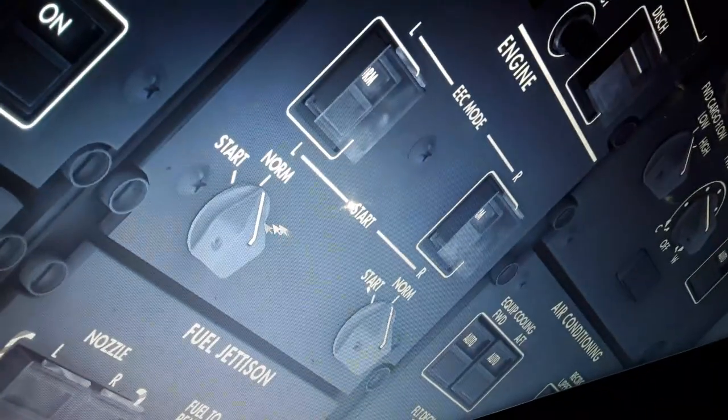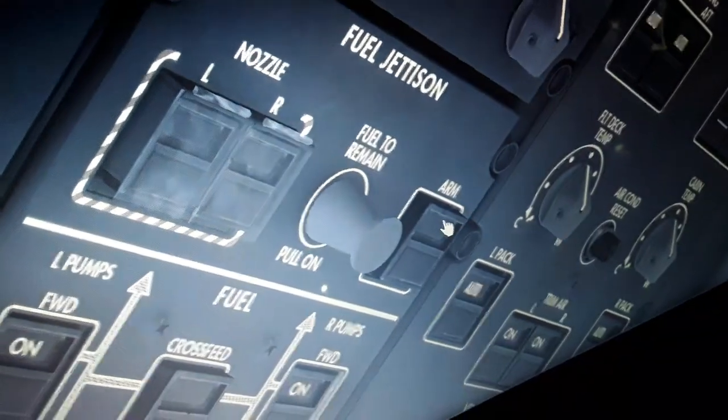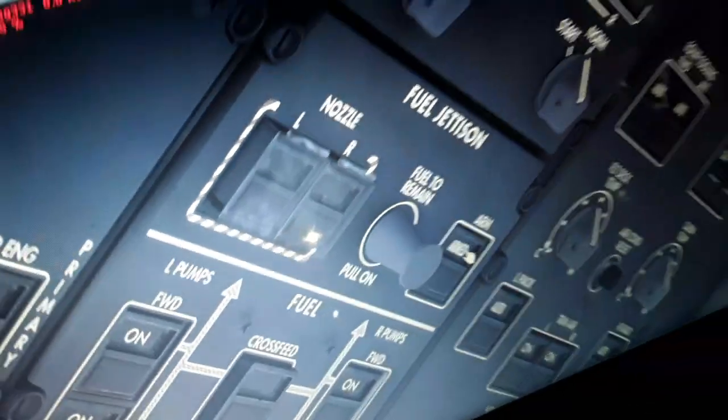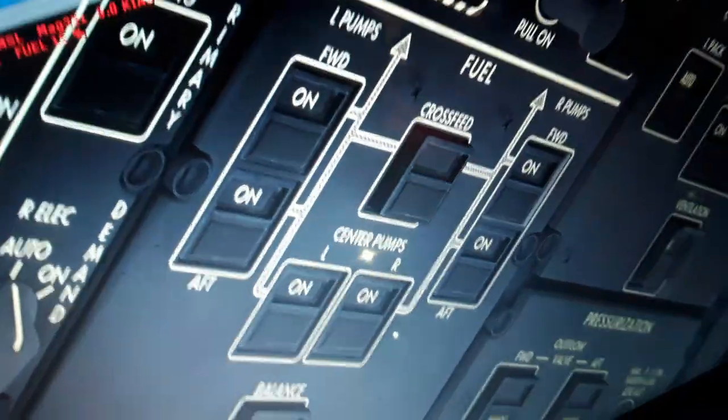We have the auto start also. We can start the engines like this. Later I will show you. We have the fuel jettison. We can dump some fuel in flight if we arm this switch and select the fuel nozzles and how much fuel to remain. We have the left and right wing fuel tank, the center tank.